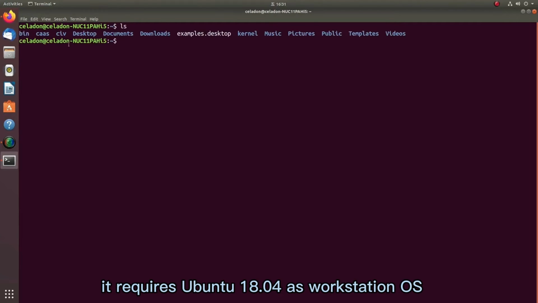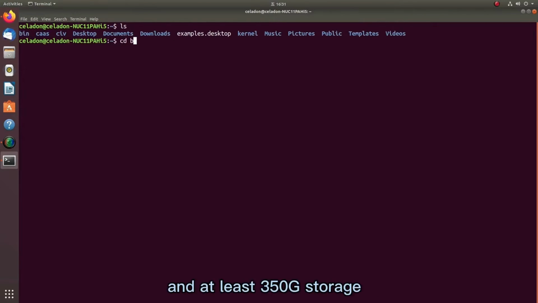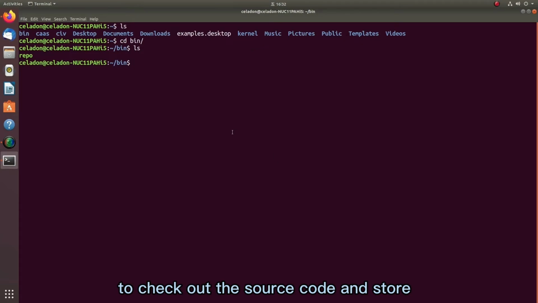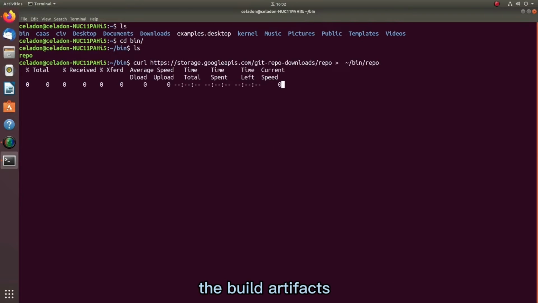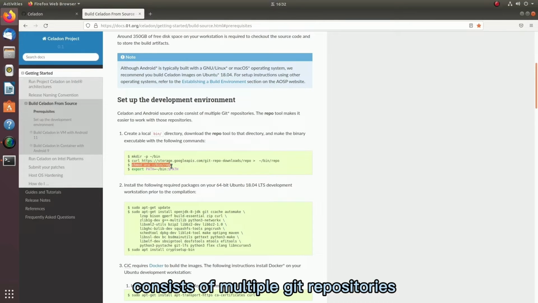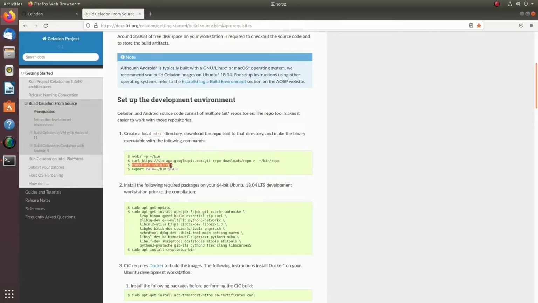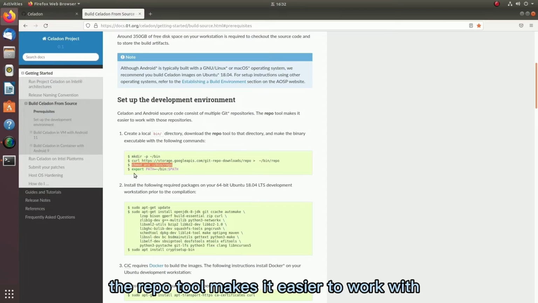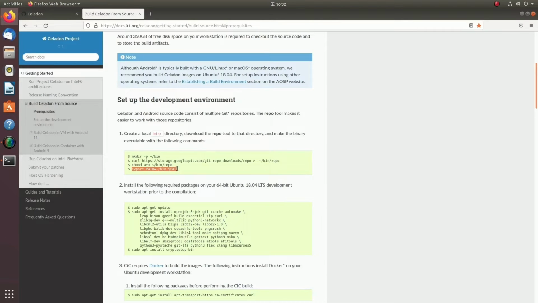It requires Ubuntu 18.04 as the workstation OS and at least 350GB of storage to check out the source code and store the build artifacts. Celadon and Android source code consist of multiple Git repositories. The repo tool makes it easier to work with these repositories.